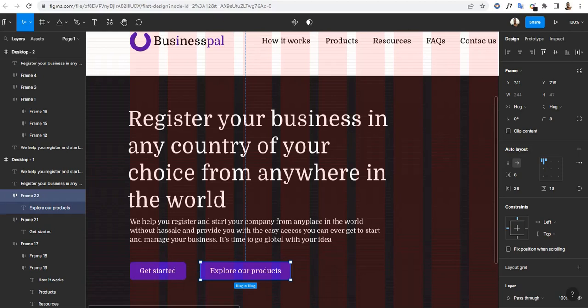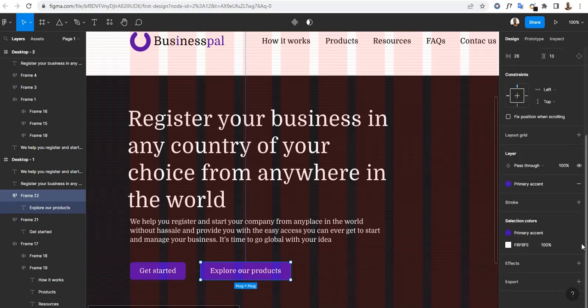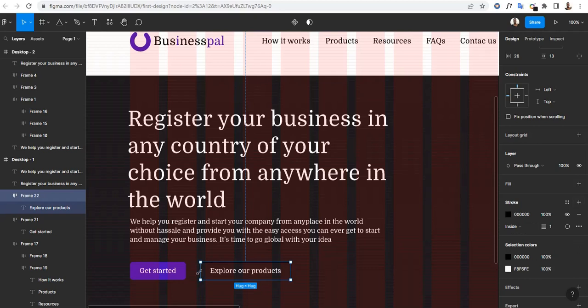So I use my arrow to the side. The next thing I'm going to do is remove the fill for this and add a stroke. A stroke is a line that you could have round. So I'm having a stroke here.